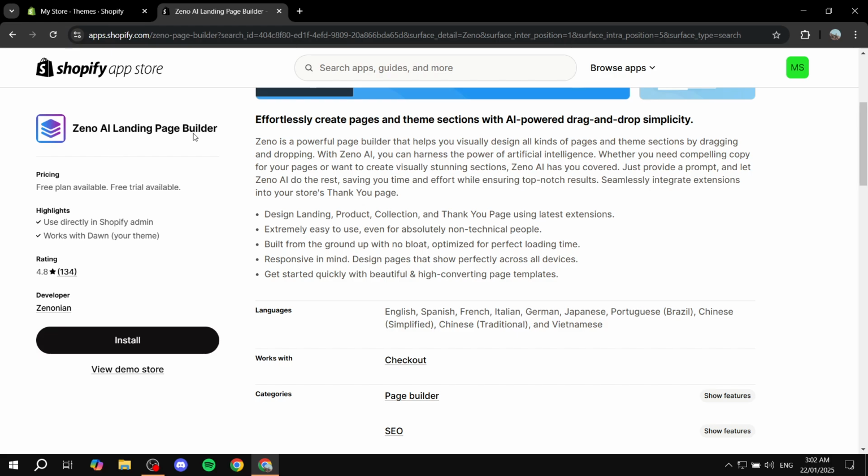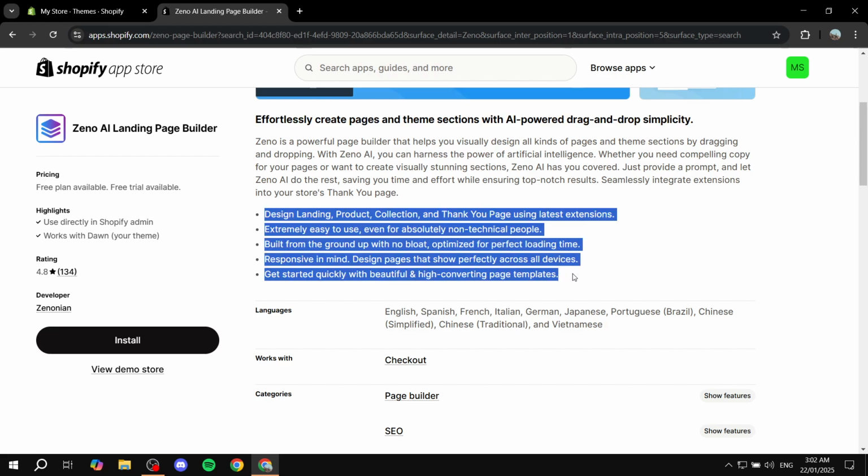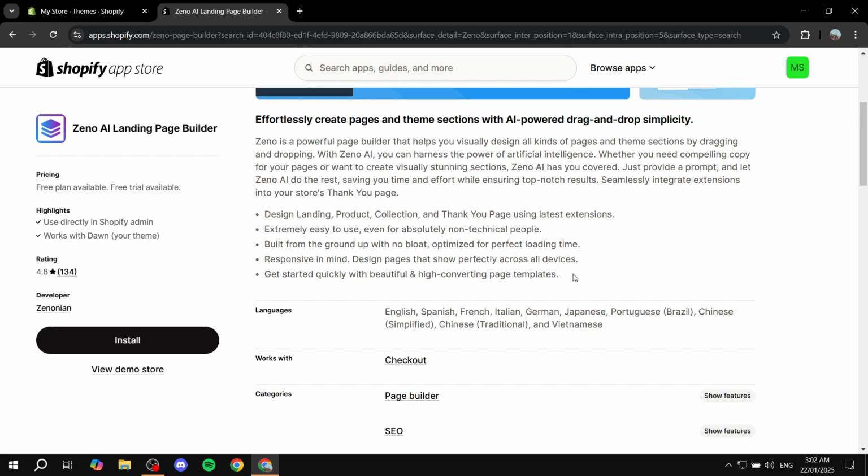So Zeno AI Landing Page Builder, it's pretty much a page builder, but it is going to be powered by AI, and you will see that in action once we actually install it. And we can read here, effortlessly create pages and theme sections with AI powered drag and drop simplicity. And then here obviously it's going to list off a few of the features that it's actually going to help you out with, and you can actually see it's going to be suitable for non-technical people, so it's going to be very easy and simple to do.